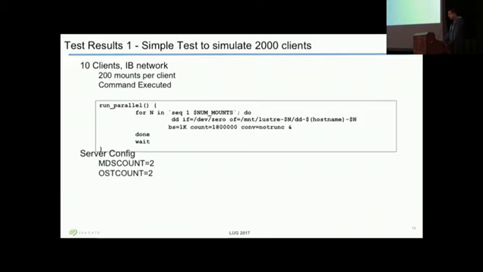So these are the test results to simulate 2,000 clients. Actually, these are 10 clients with an IB network, 200 mounts per client. And this is a simple command which has been executed, a simple dd command. And the server has 2 MDS and 2 OSDs.